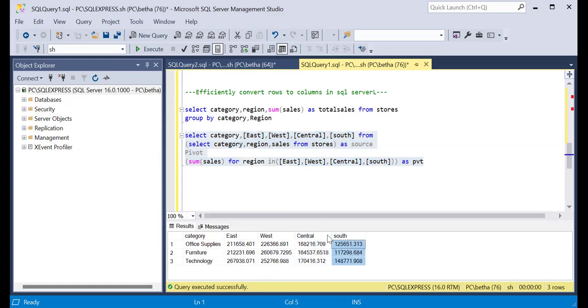This is the way we can convert a single column into multiple columns. The east, west, south, and central regions were in a single column, and I can convert them into different columns. This is the simplest way to convert rows into columns using the pivot function. Let's see one more example.